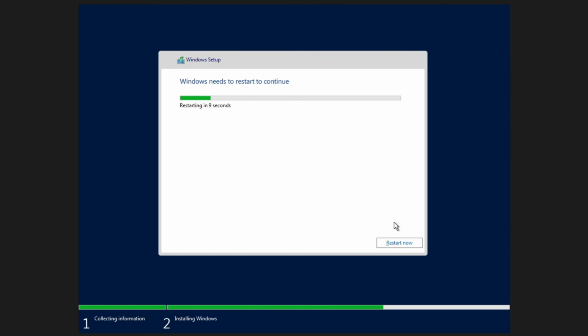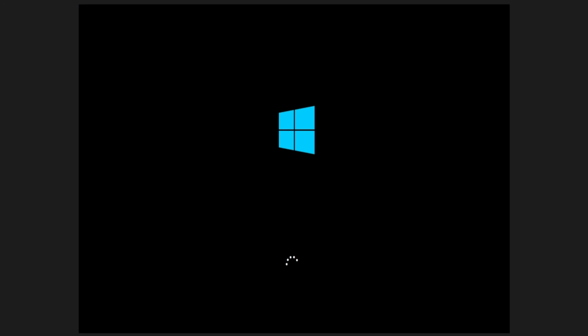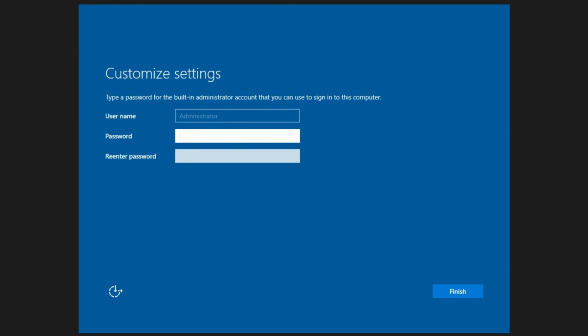After installation finishes, the server restarts automatically. When it comes back up, you're prompted to create an administrator password. This is the built-in administrator account for the local server before we configure the domain. Set a complex password using a mix of uppercase letters, lowercase letters, numbers, and symbols. Confirm it and finish up.